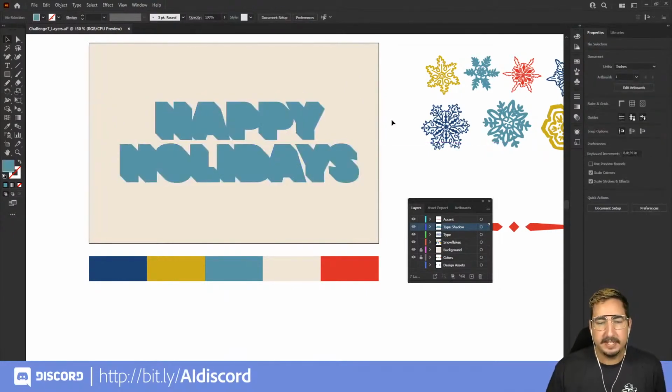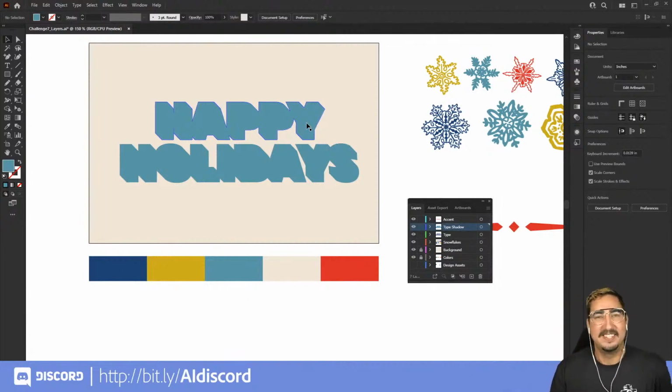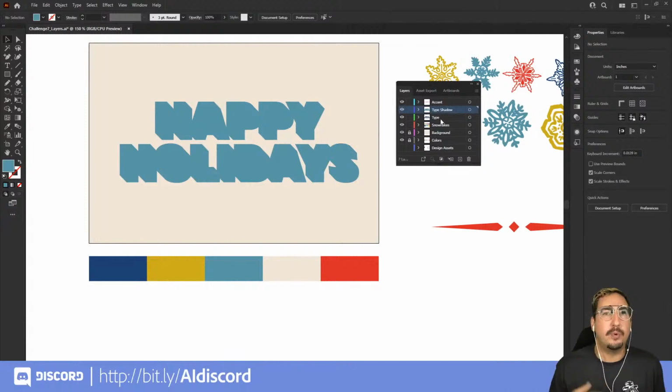All right, so from there, it looks like there's a shadow on top of the actual type, and we don't want that. So what we're going to do is grab these and reorder the layers. Just like we right-clicked and changed the order of the layers, we're going to change the order of the elements. We're going to change the order of the layers. So we're going to click here and hold down and then drag up.